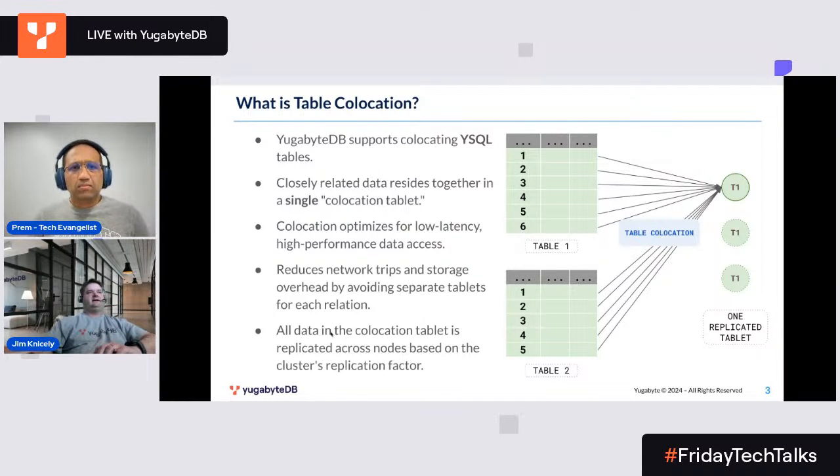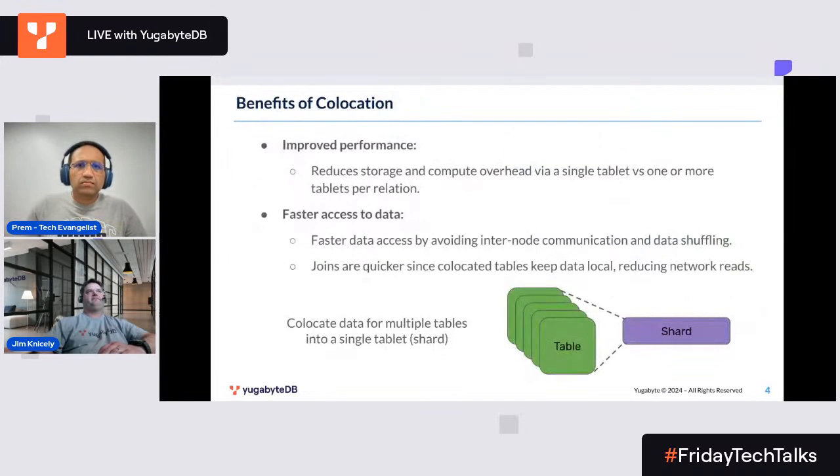And a good point is that even though you only have a single tablet, it's still replicated. It's still using our Raft protocol to replicate your data. So if you have an RF3, a single tablet will be replicated twice. So we still maintain the RF factor for you.